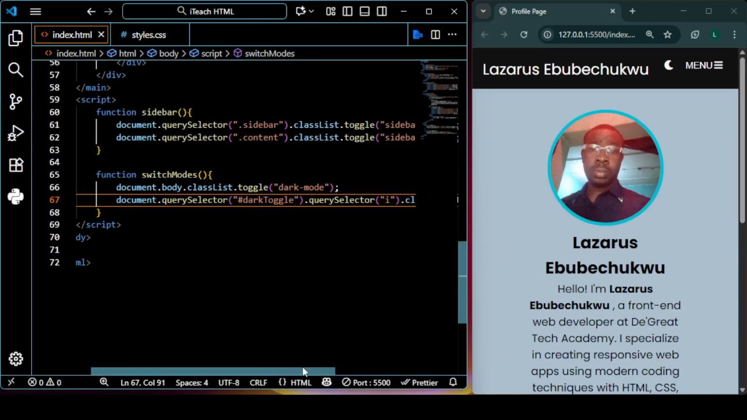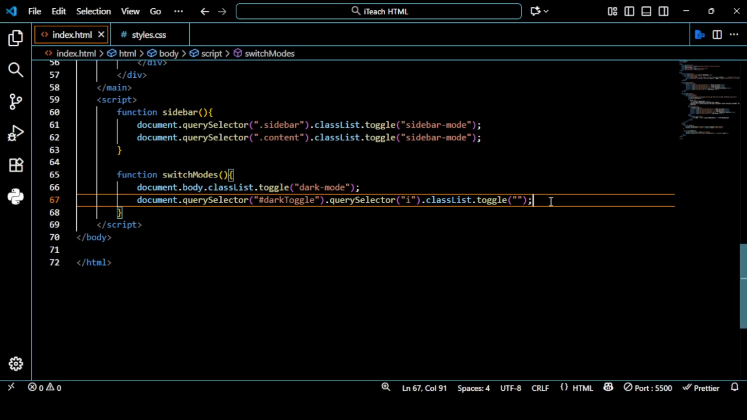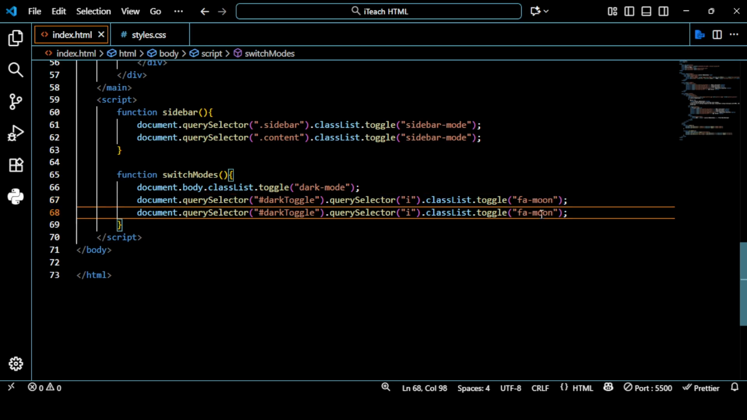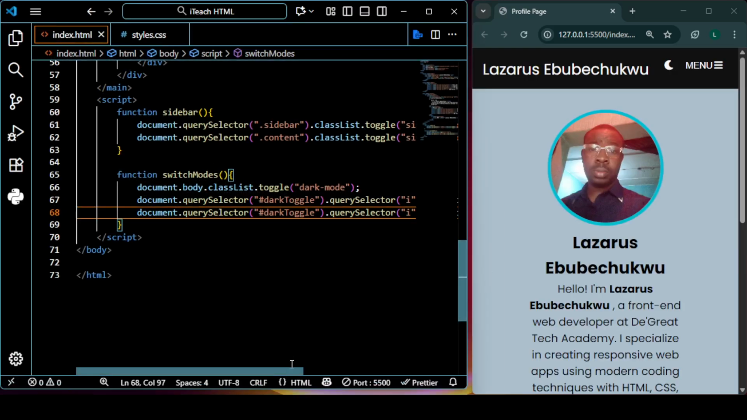Dot classList dot toggle. Then I'm going to be saying far moon. Then I'm going to copy this and paste it, and here I'm going to be saying far sun. So it's going to be switching between far moon and far sun.